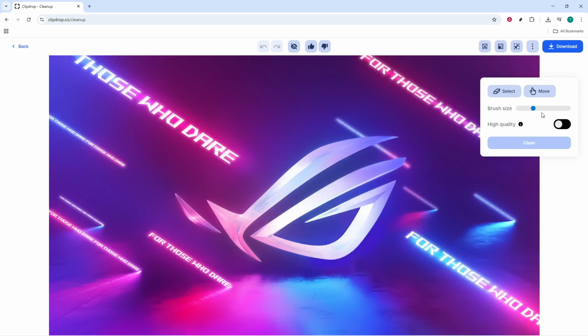Now click Brush Size. A slider will appear so you can adjust how thick your brush strokes are. Pick a brush that's just a bit wider than the logo you're removing. For tiny details or edges, go smaller. For big flat logos, go larger. Zooming in with your browser can also help you paint precisely.